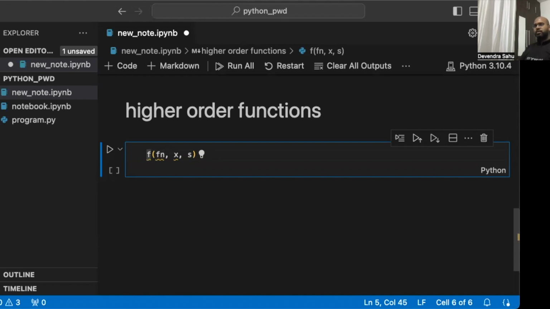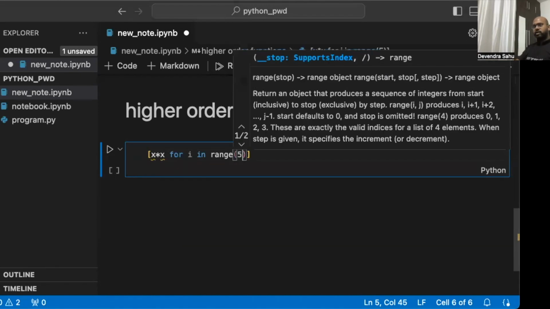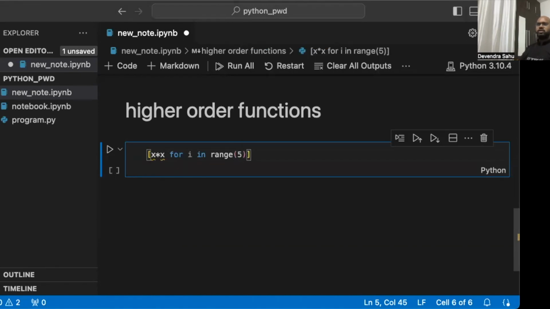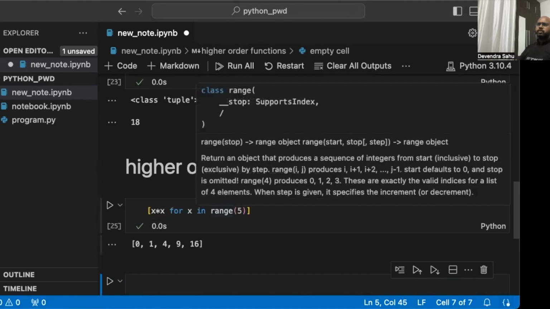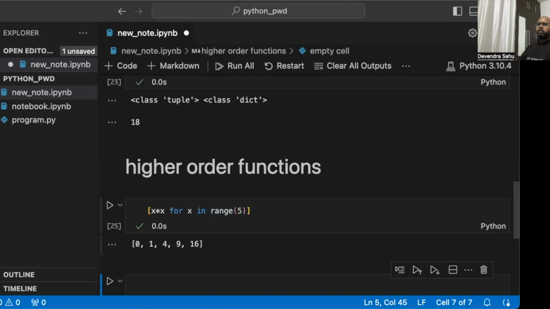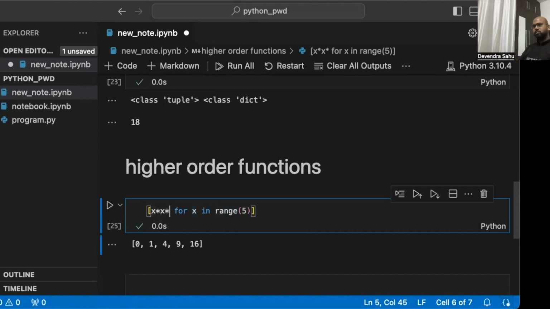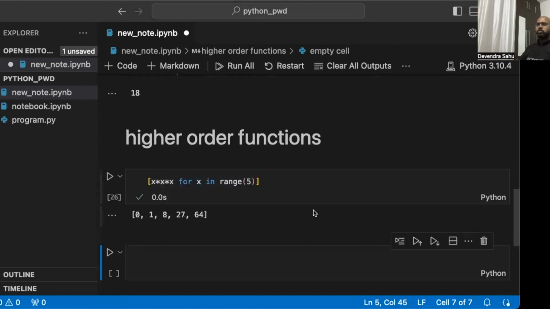Let's see an example. Let's say we wanted to create a list of squares of the first 5 numbers. Let's print it. We need x here, 0 to 4, wanted a square. Let's say if I wanted a cube, we have a cube now.